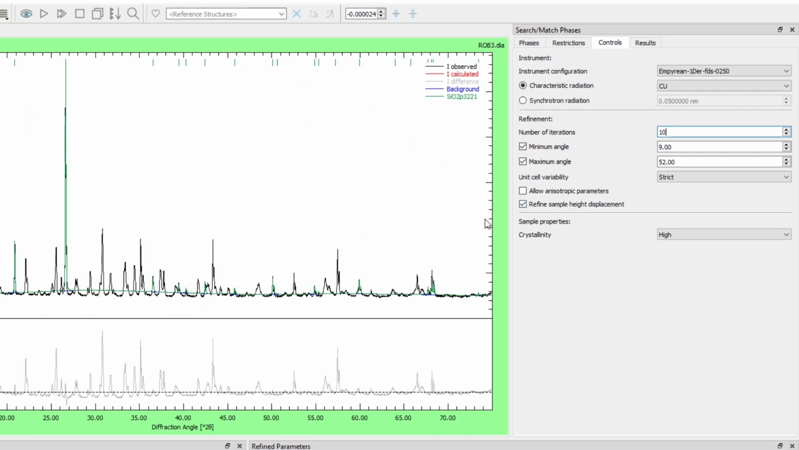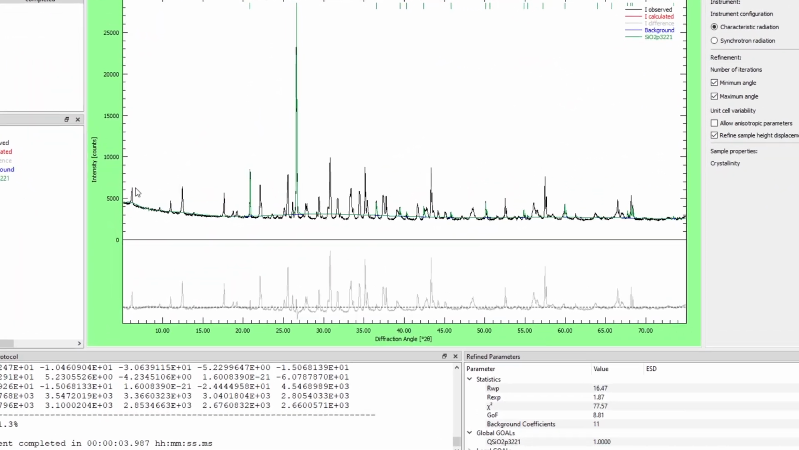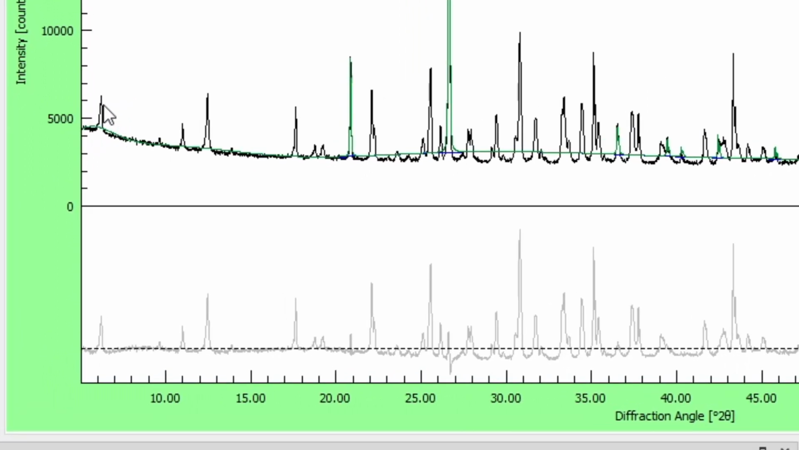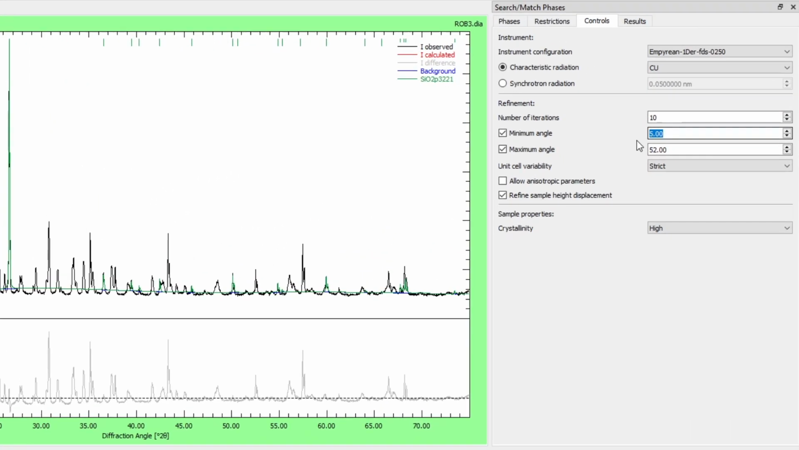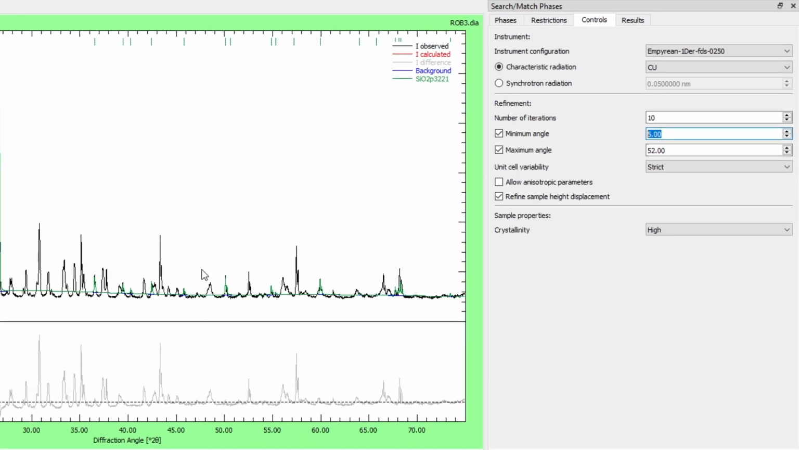And minimum and maximum angle is important. As always, we want to search the lowest angle reflections. They are very unique and usually help finding the correct phases. So in this case, if we clip at 9 degrees, we would not include this one in the search. So I will change the minimum angle to 5 degrees, so we start at the very beginning of the pattern. And I think it's enough to search up to somewhere here, or maybe include this broad one. So maybe stop here at 49.5.